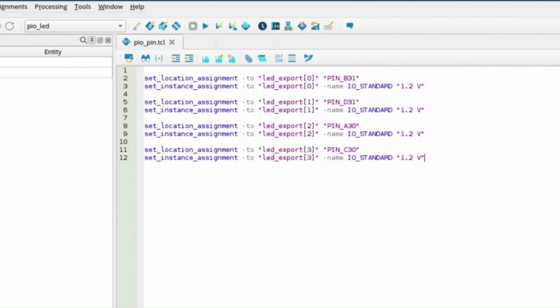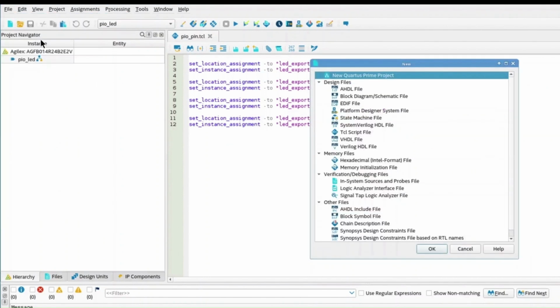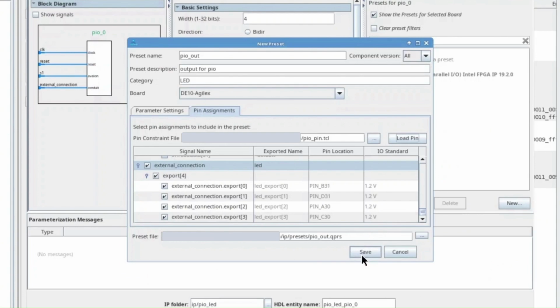The TCL file can be created by specifying the pin assignments and I/O standards for the IP using set location assignments and set instance assignments commands. We can create this file using create new TCL script file under design files. Finally, save the new preset file.